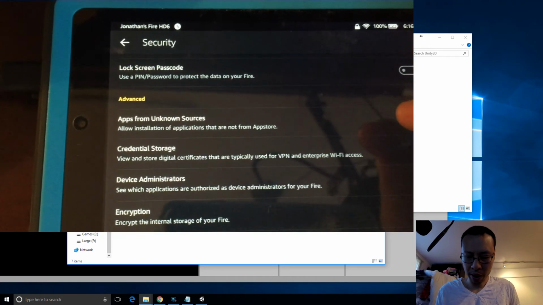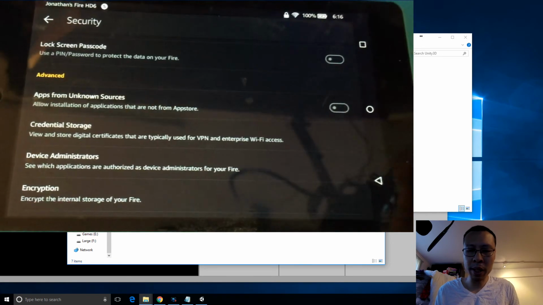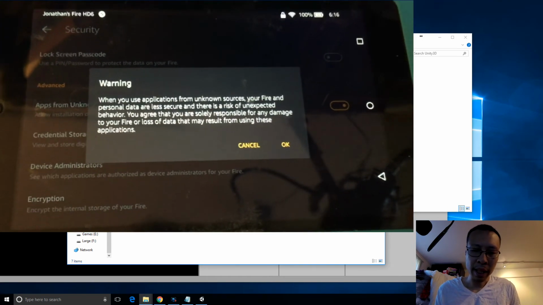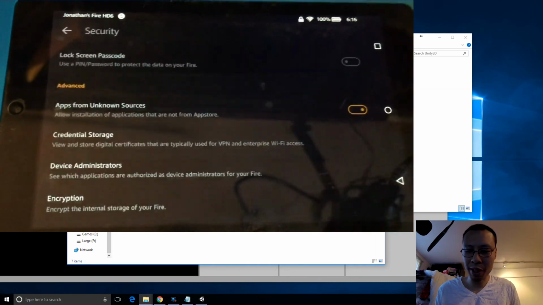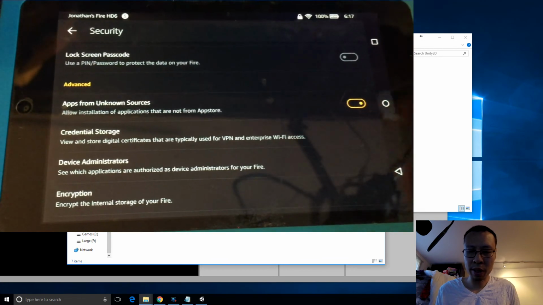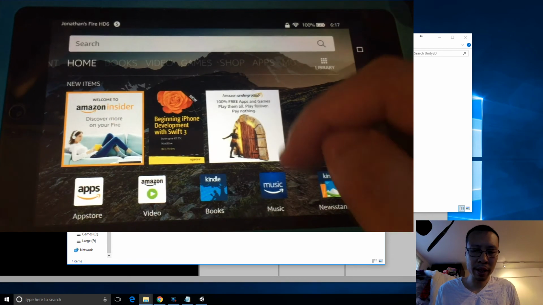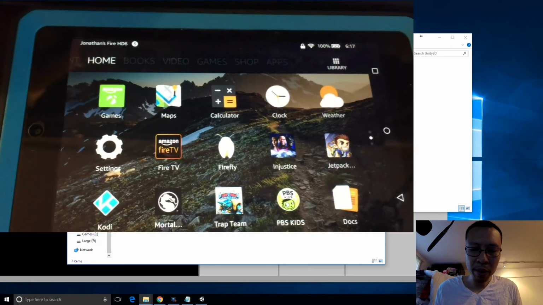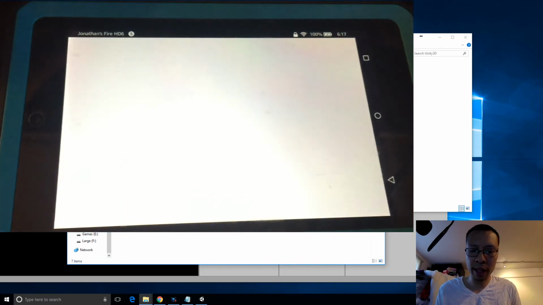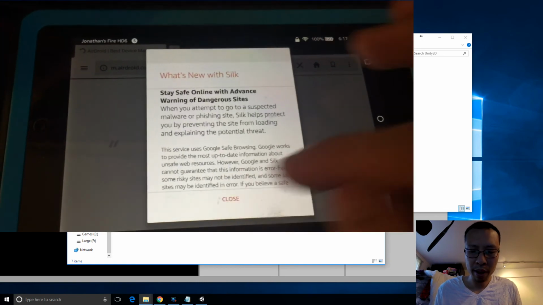And we are going to go down to apps from unknown sources. So right now it is not checked. So we'll go ahead and turn it on. And yes, we want to install our Hello World app on here. So, okay, let's go ahead and close. The app that I personally like to use is called AirDroid. And you could download that by going to their website. So we're going to open up the Silk browser. And hit close.